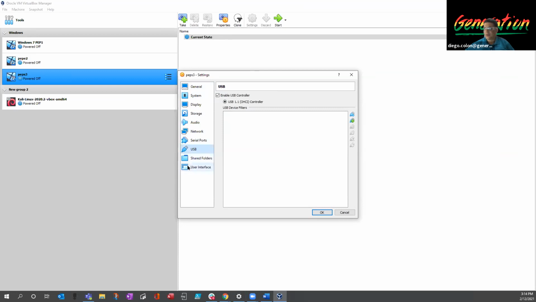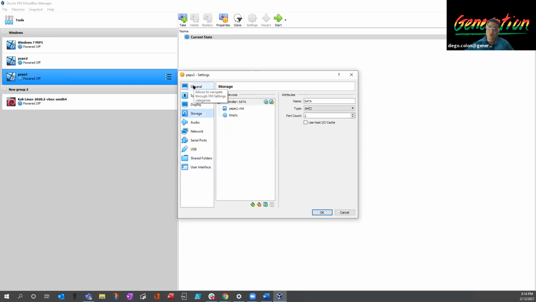USB, shared folders. As for your actual storage, which is the reason I wanted to come in here, as soon as I click on storage, now in the middle is where it allows me to select which of these devices I want. If we look at these icons, hopefully we can figure out that one of them looks like a hard drive and the other one looks like a CD. Since I do have a virtual CD, I want to go into here.